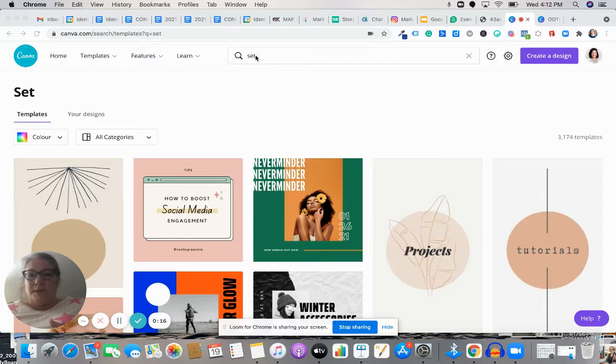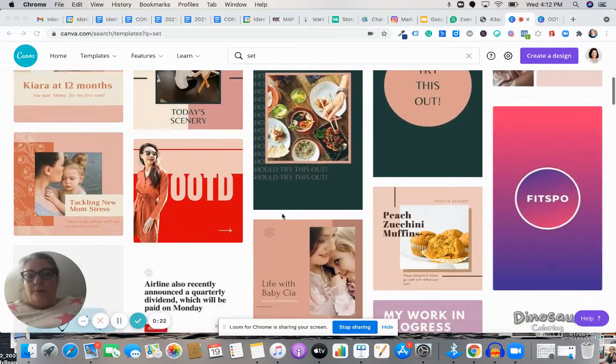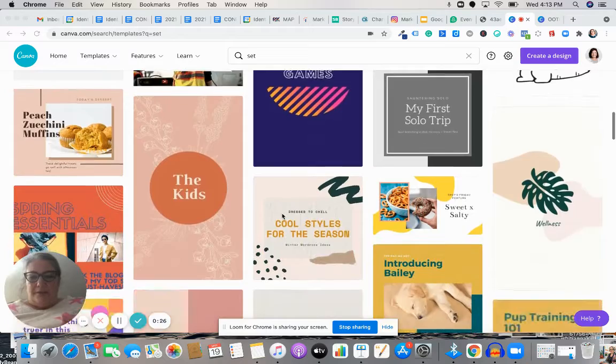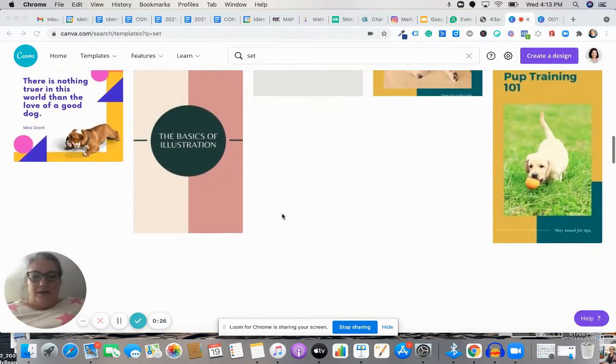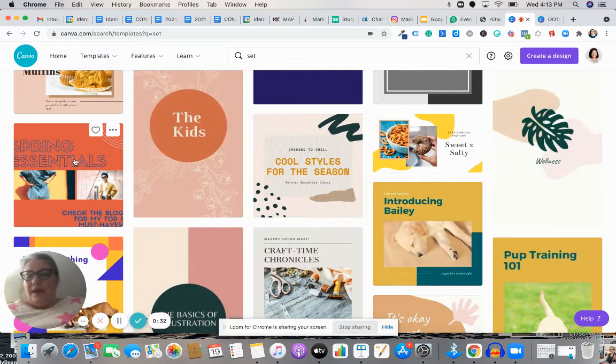So in the search bar, if you just press set, what happens is there's a whole lot of different people who have come and created a whole lot of different sets for different things. And you can come in here and choose a style that you like. So let's just try and use this one, just as a random one. And then what you can do is you can choose this designer set and come in and you can custom make the look and feel with it by changing the colors.